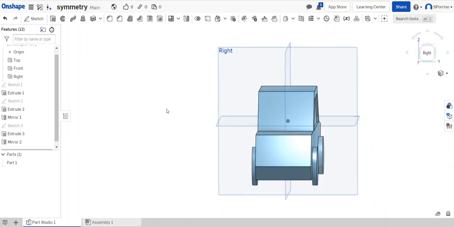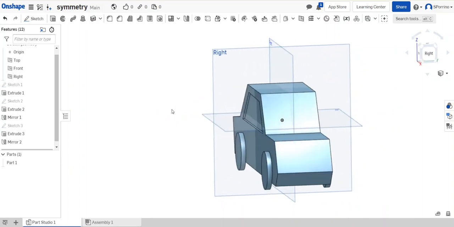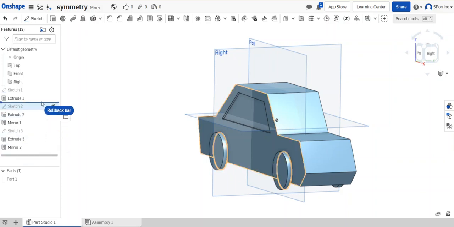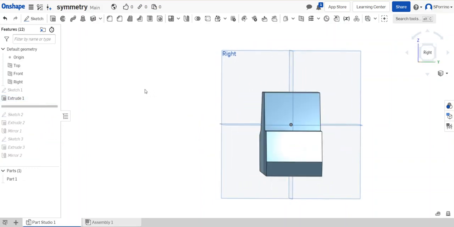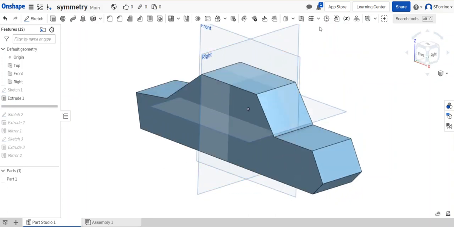So yeah, really handy for getting symmetry on both sides, but probably the most important part was that first extrude. So making sure that when you draw the first extrusion, it's symmetrical on both sides and it runs through one of the planes. It doesn't need to be the front plane, but it probably makes more sense sometimes.